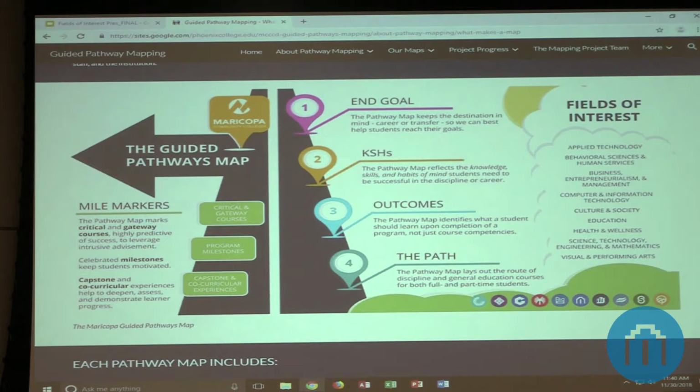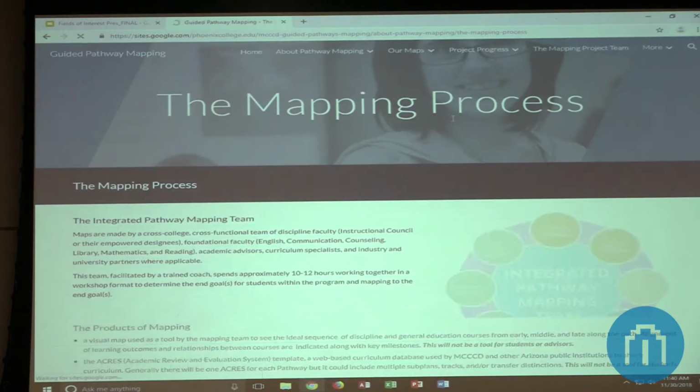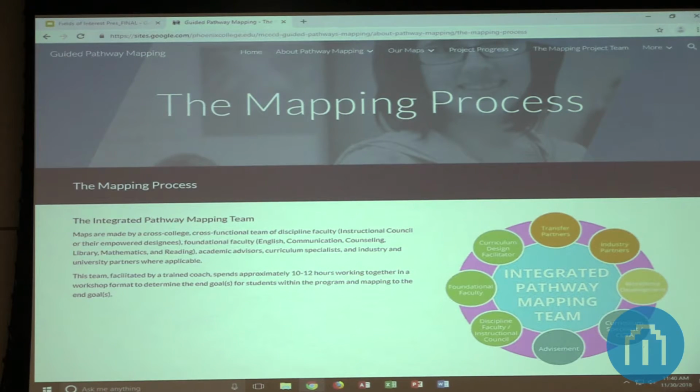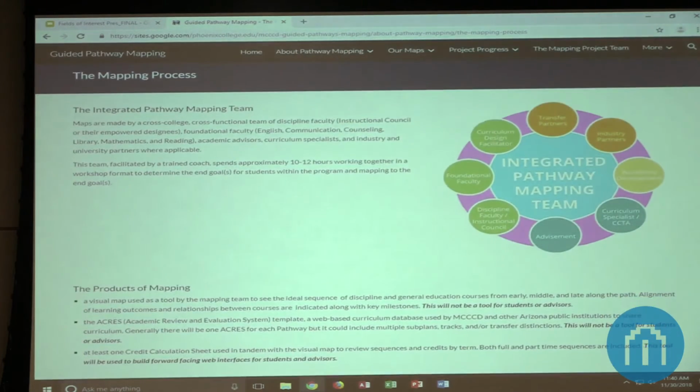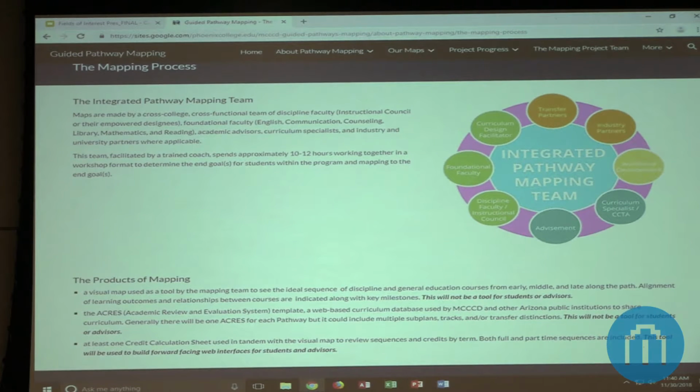If you want to go in the About Pathway Mapping to the mapping process, yeah. This is the team I was referring to with all of the different folks, and one part that is a little different, and I think it would have been helpful with integrated public health, is to have an industry partner at the table, and we've been pushing for that at the Occ level, to not simply be in-house for our occupational programs, but also our industry partners, because there's a lot that goes into it.